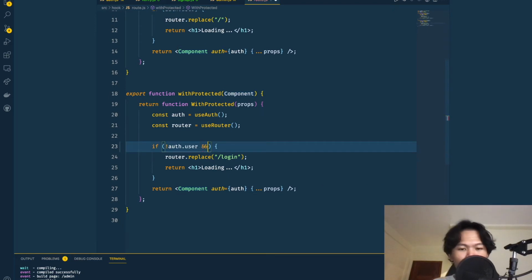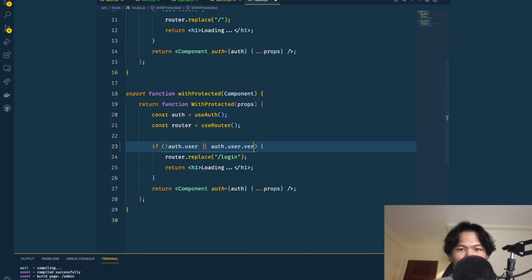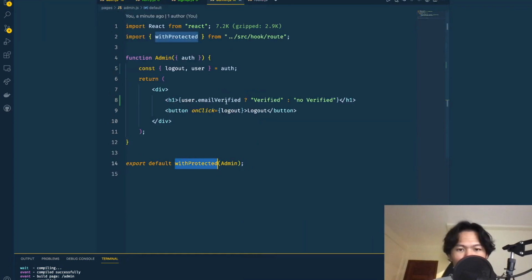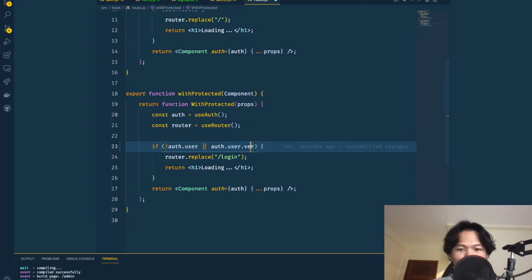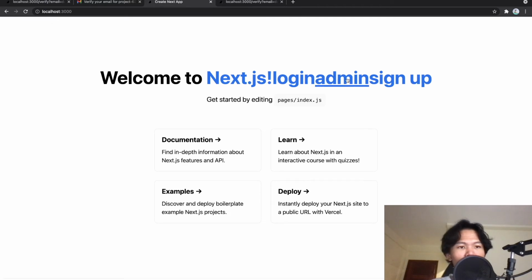So in here we can also check auth.user.emailVerified. Let's say I copy the email verified here. So we can check that if your email is not verified, we also redirect you to the login as well. So right now if I go back to admin, I can refresh this one. If I try to go to admin again, I will not be able to.